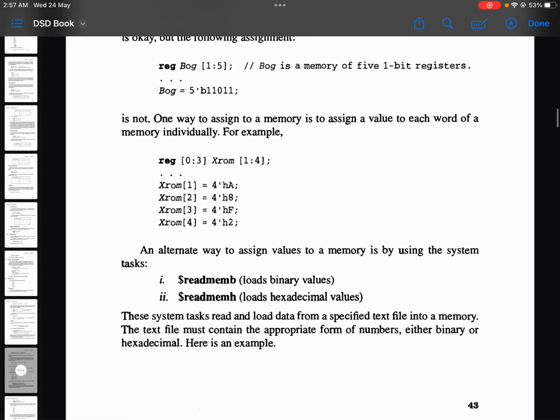readmemb loads binary values, and readmemh loads hexadecimal values. An alternate way to assign values to a memory is using the system tasks.